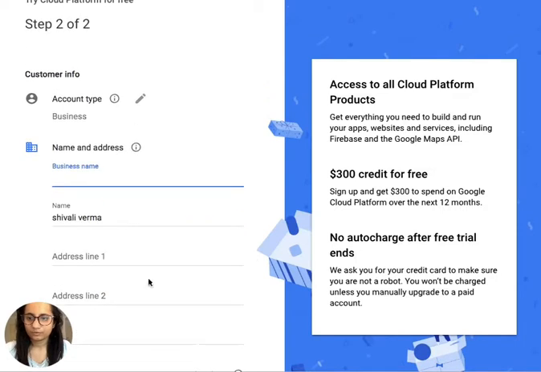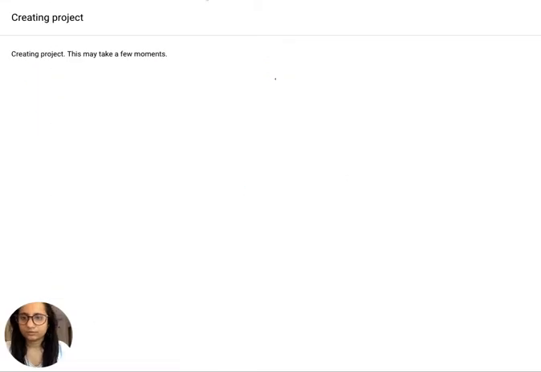You can type all the details here. They'll create an account for you. You just need to add your account details. It's a 30 days trial.